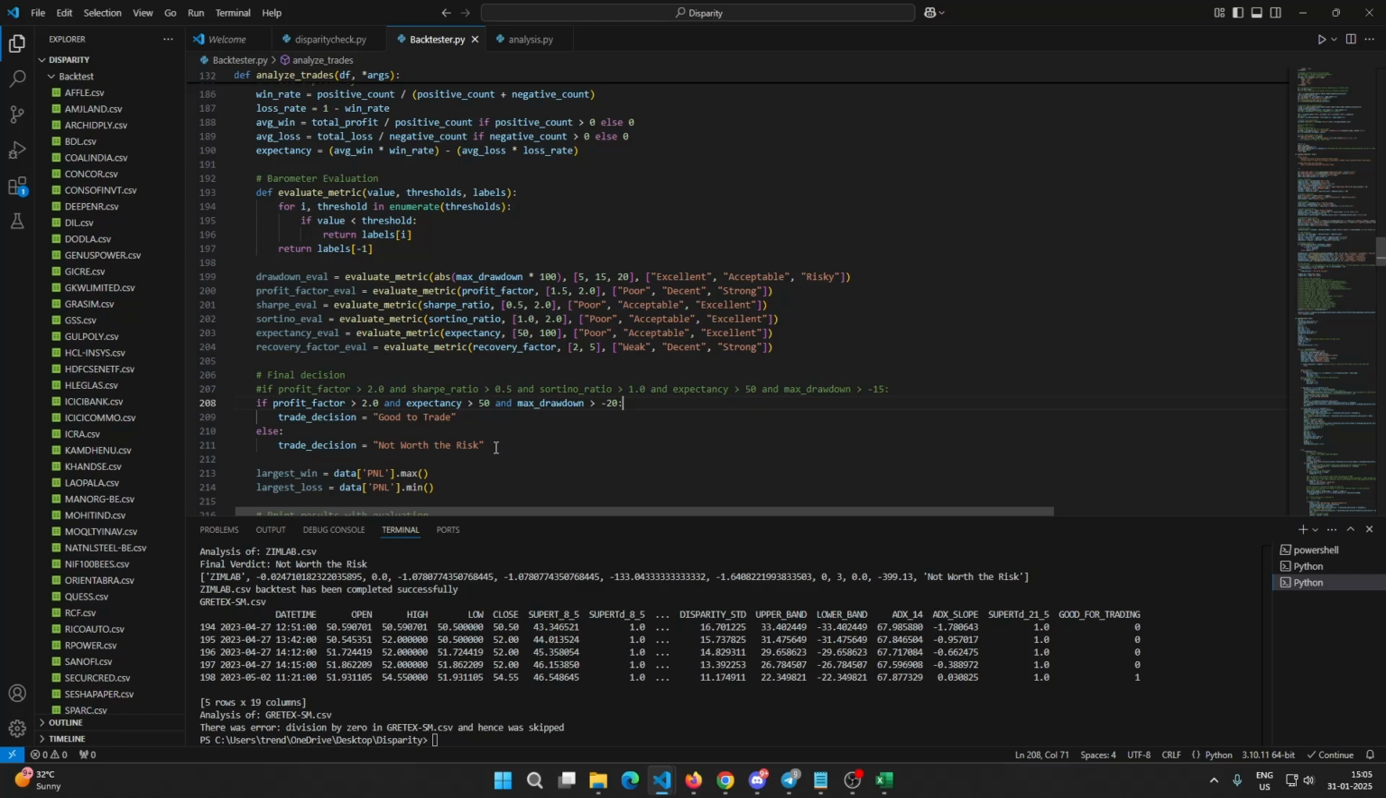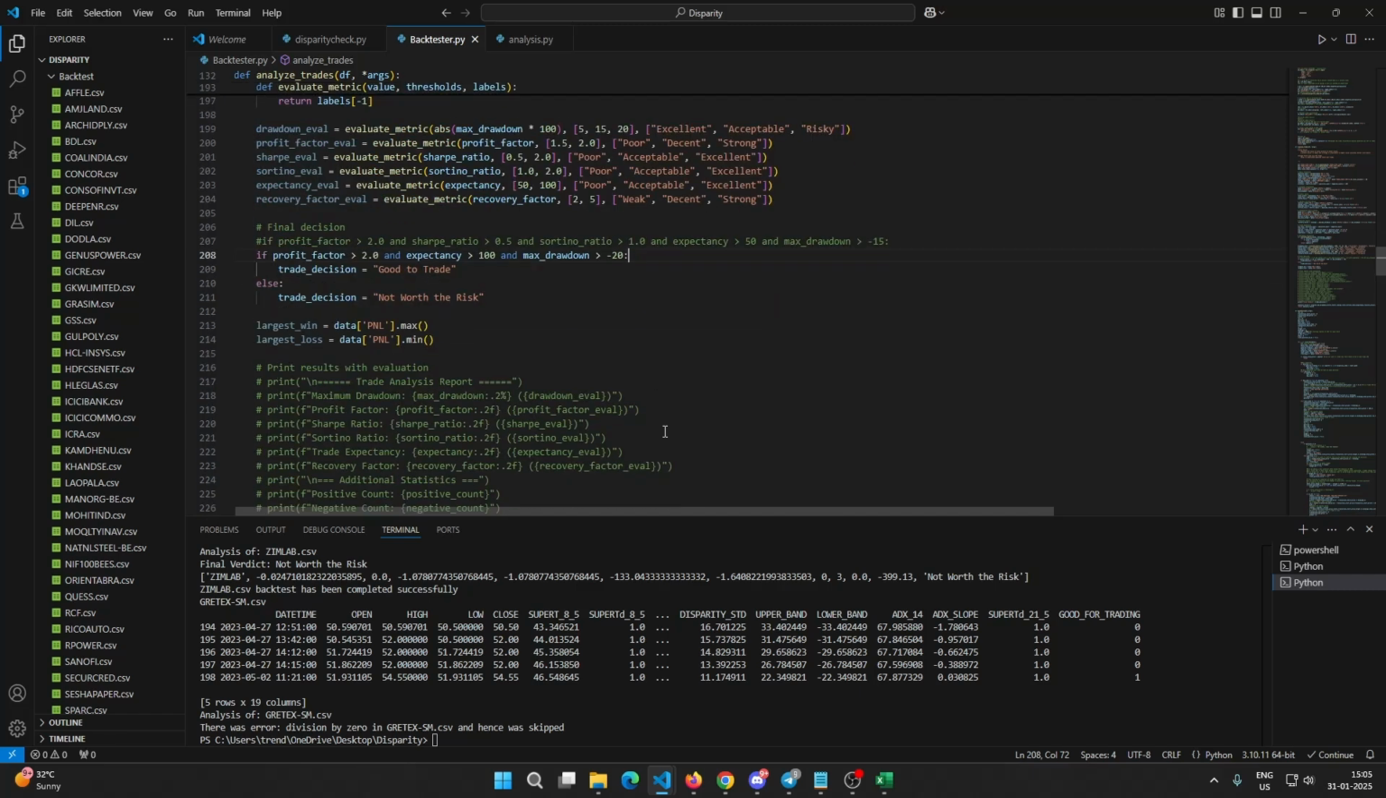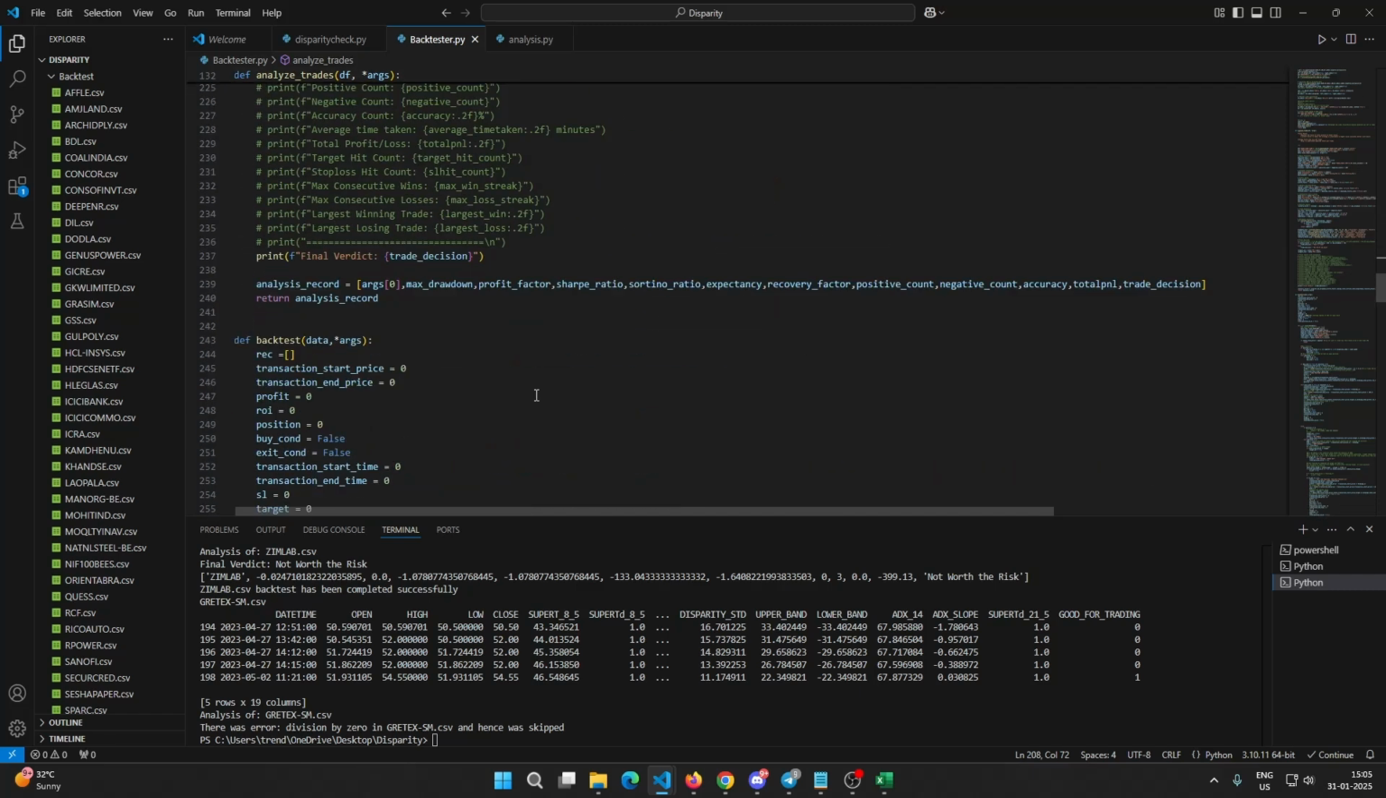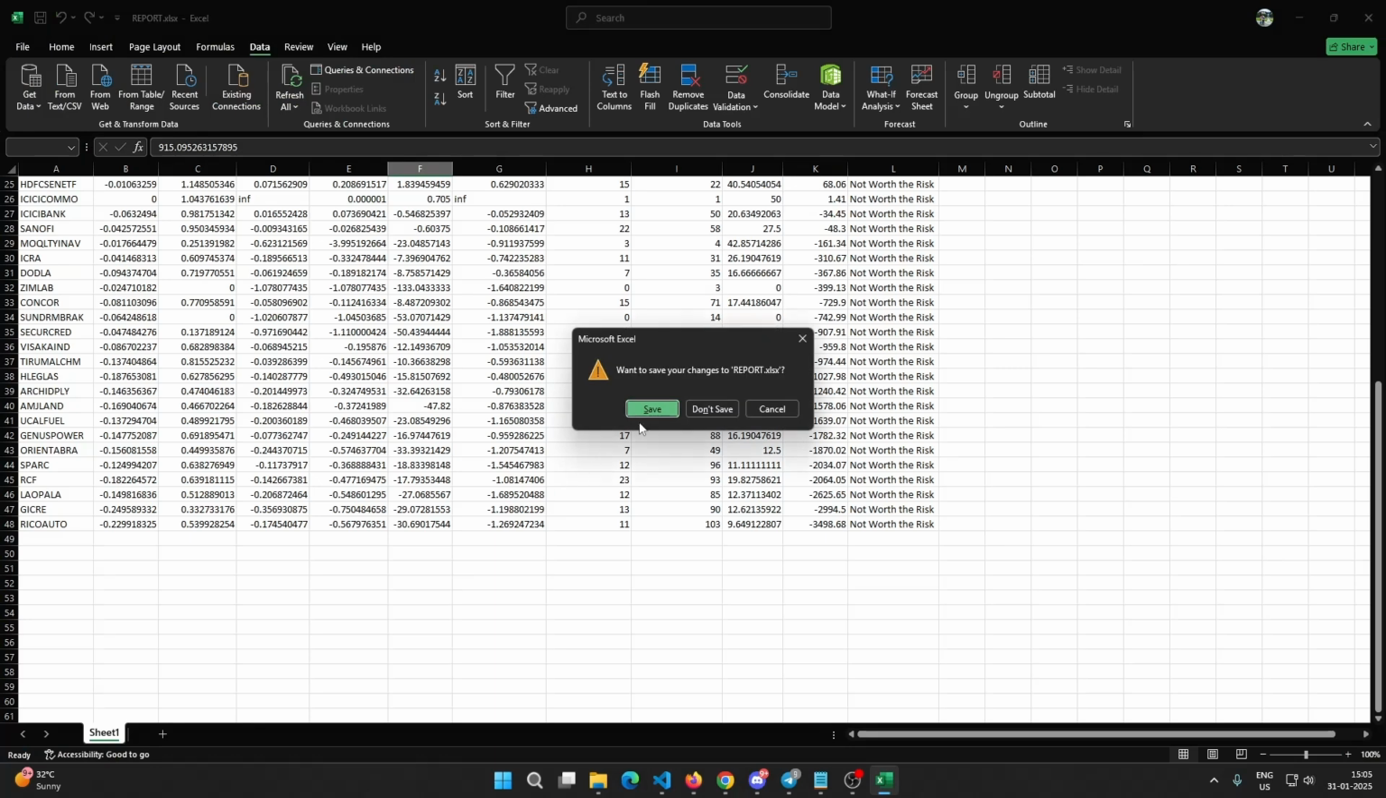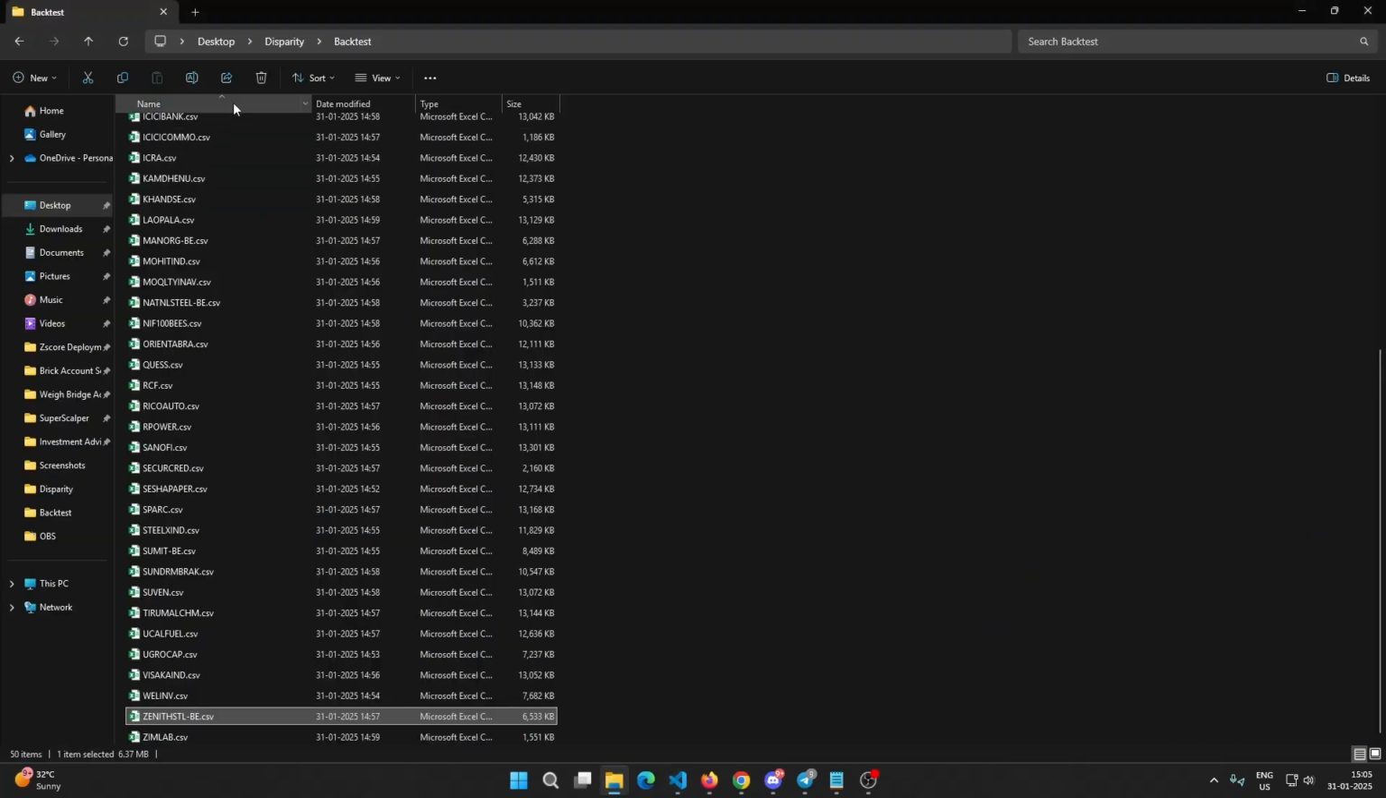2%. I'll go with 100. 50 is too low. And then max drawdown, it should not go till minus 20% of the initial capital. That's what I will go with. Good to trade. Okay, so what I'm going to do, remove this, delete, backtest.